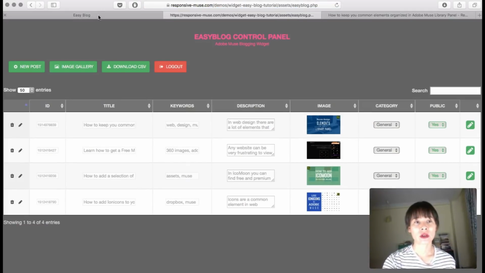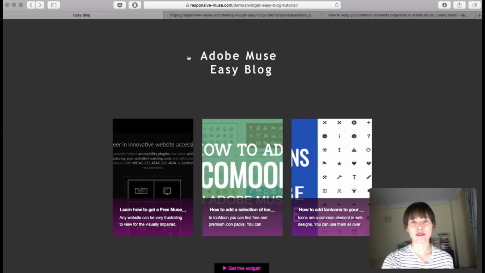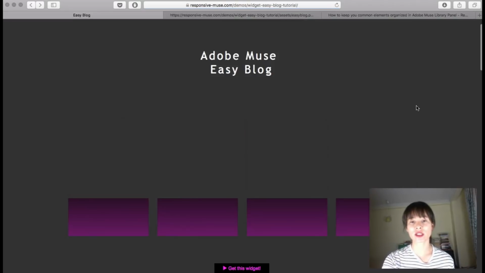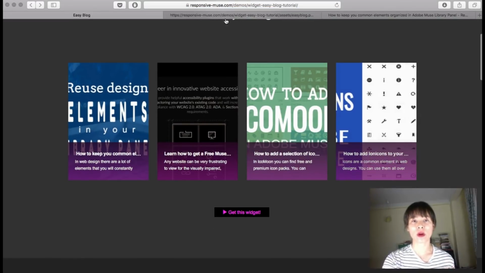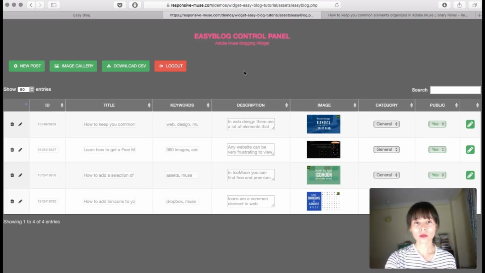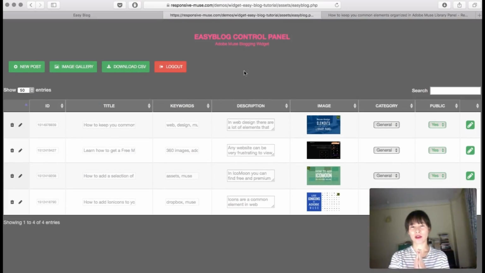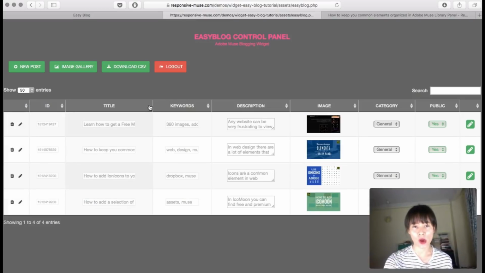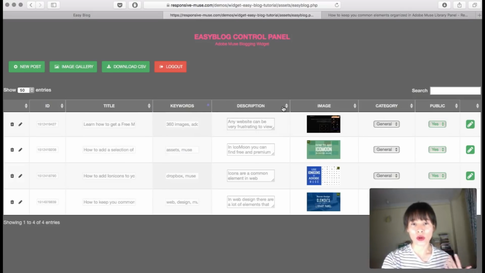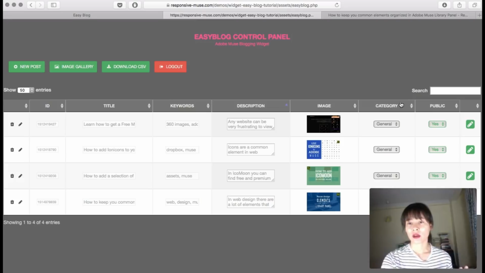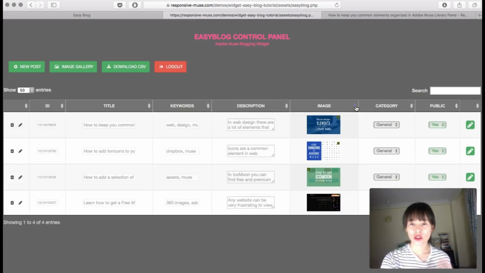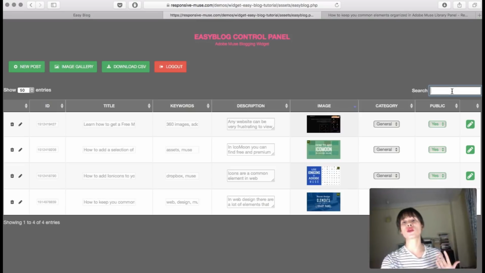So right now, if I go back to my blog, I still have 3, but if I refresh this, then I have the four posts. Okay, so let me show you another thing. For example, you can choose to order the posts differently by title, by ID number, keywords, the description, different categories, if it's public or not. So you can choose, and you can even search.